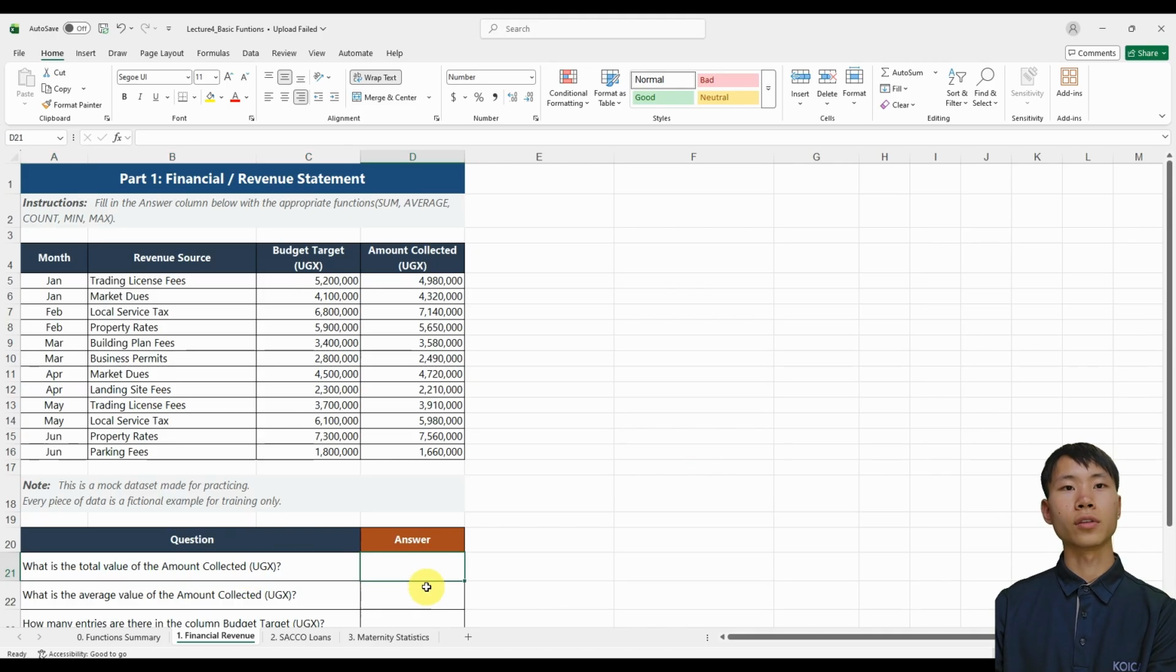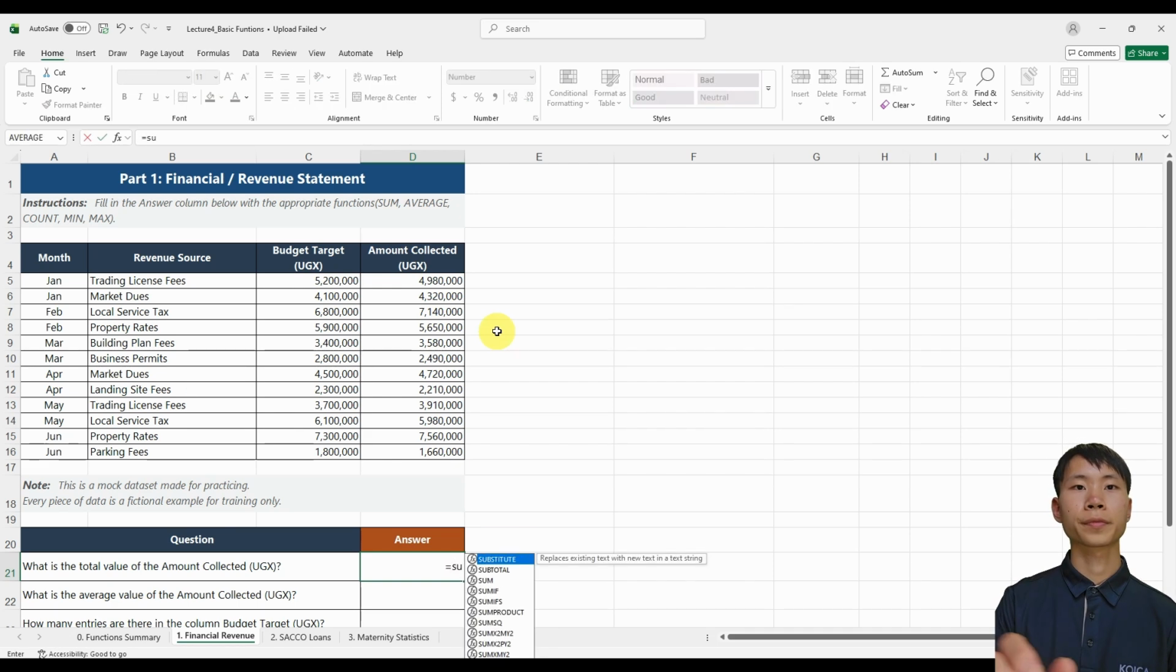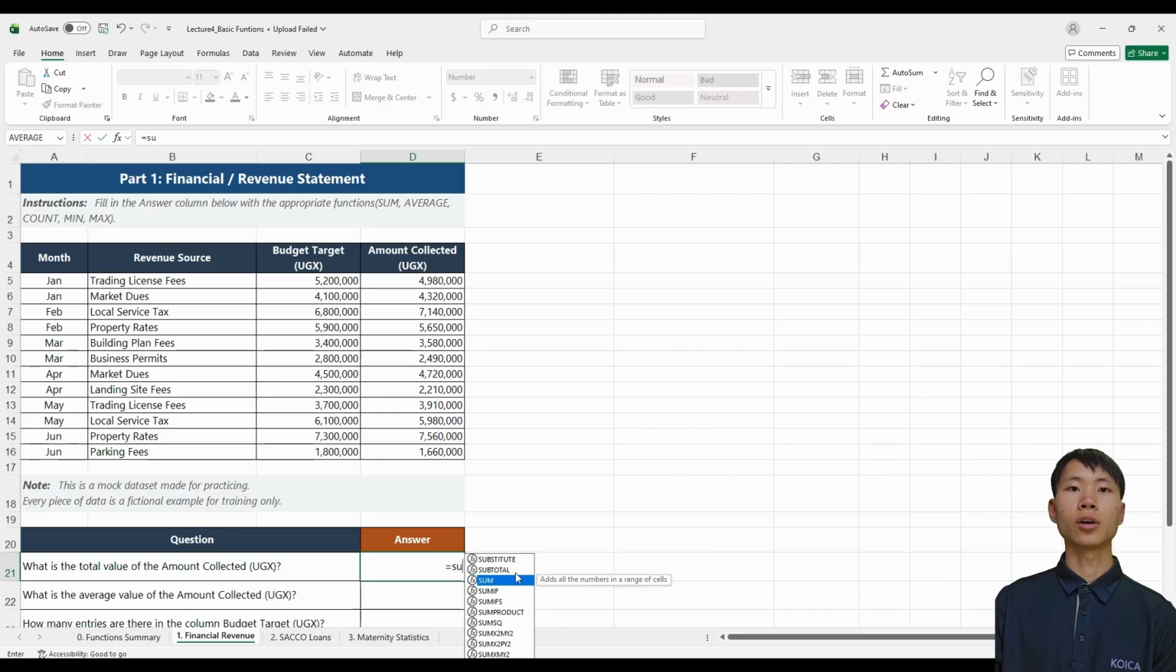Now, we want to know the total value of this column here. To do so, we can use the SUM function. Let's start by typing in the equal sign, and then we can type in the name of the function. Before we even finish, you can see that Excel is suggesting several functions that we can use. In these suggestions, you can navigate using the arrow keys or clicking. And if you have found the function that you want to use, you can double click or press Tab, and Excel will automatically finish it for you.